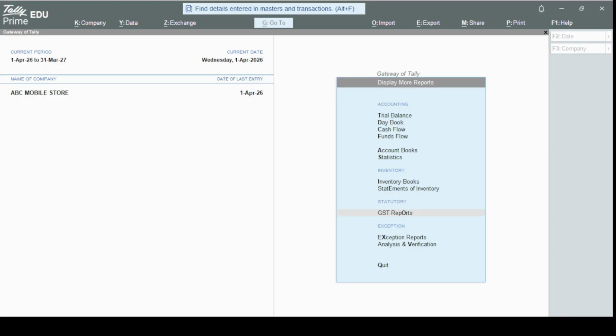Before we close, we have 4 conditions that must be true for claiming input tax credit. Number 1, you must have a valid tax invoice from your supplier. Second, you must have actually received the goods or services. Third, your supplier must have paid the GST to the government and filed their returns. Fourth, you must file your own GST return claiming the credit within the prescribed time limit.